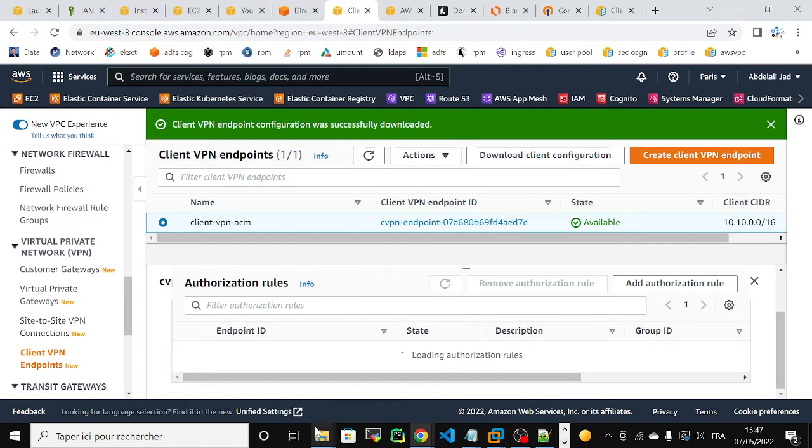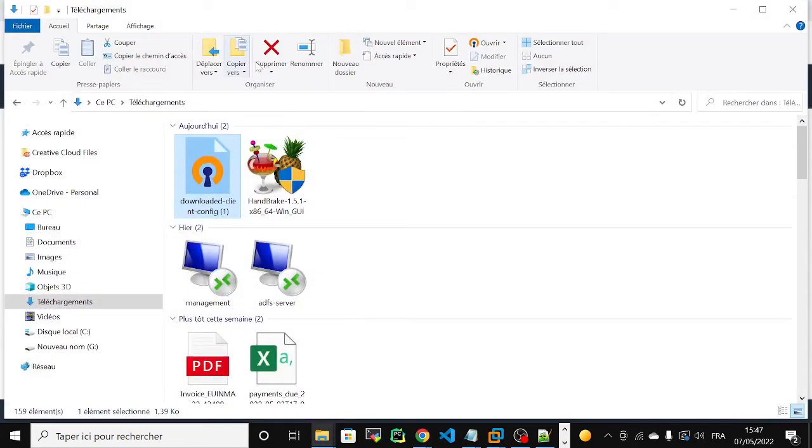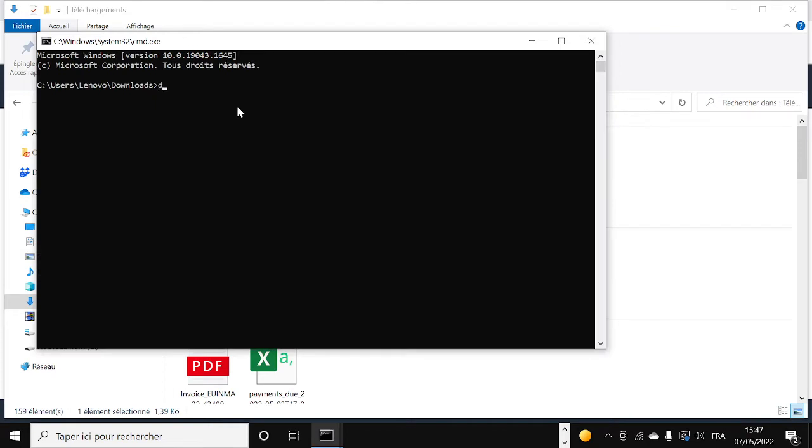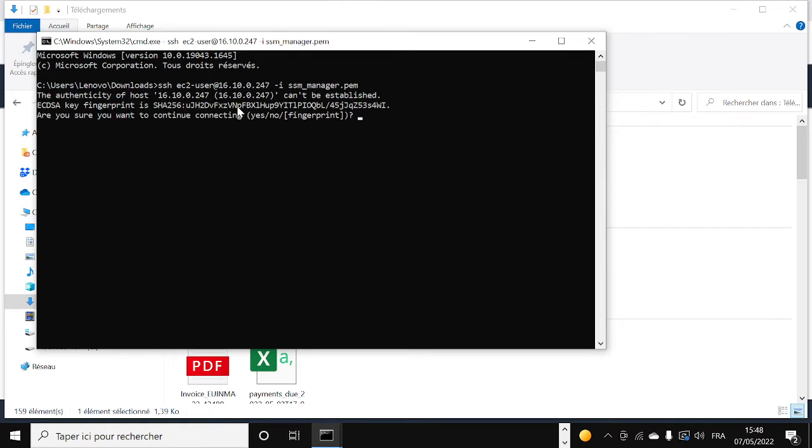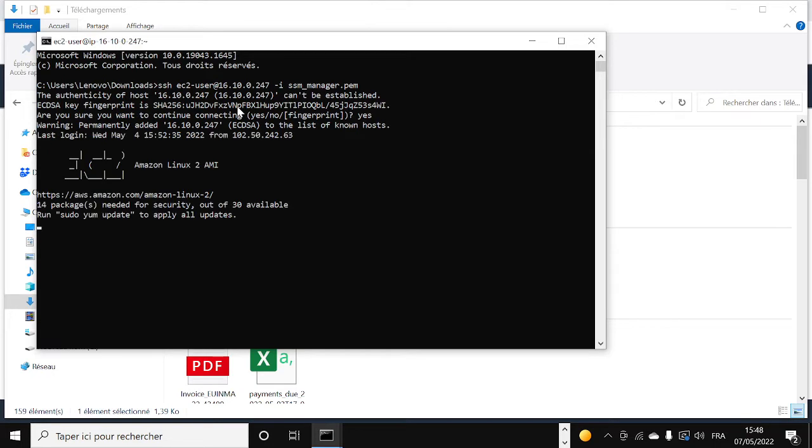And if I come back here, go to the download and open CMD, and then try to SSH to that instance and use my key pair, it is working as we expected.